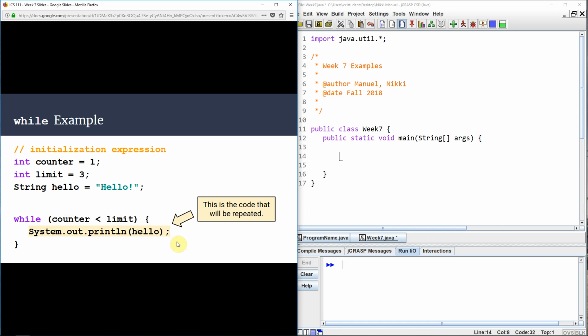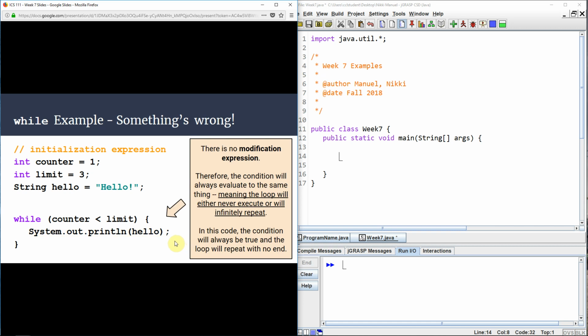All right, so do you think our code looks great? Is this a perfect example of a while loop? Well, not exactly. In the loop body, there is no modification expression. Therefore, the condition will always evaluate to the same thing.